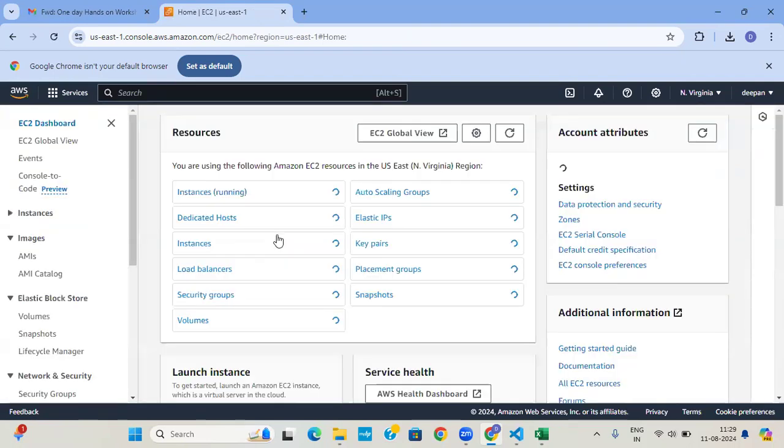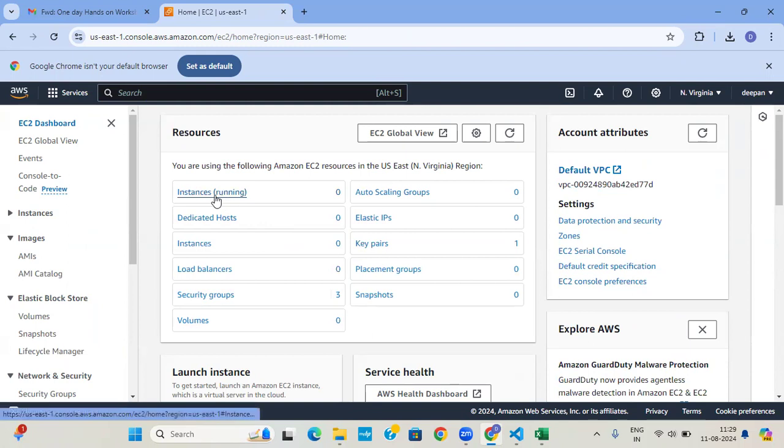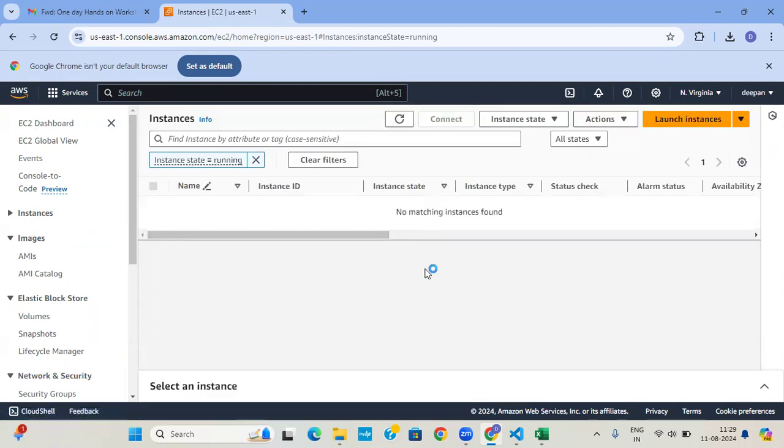Click on this EC2. And you could see that initially there is no instance running on my AWS account. It is empty now. But when I run the Terraform code, you'll see an instance created with the name DevOps demo. I'll tell you what that is exactly.